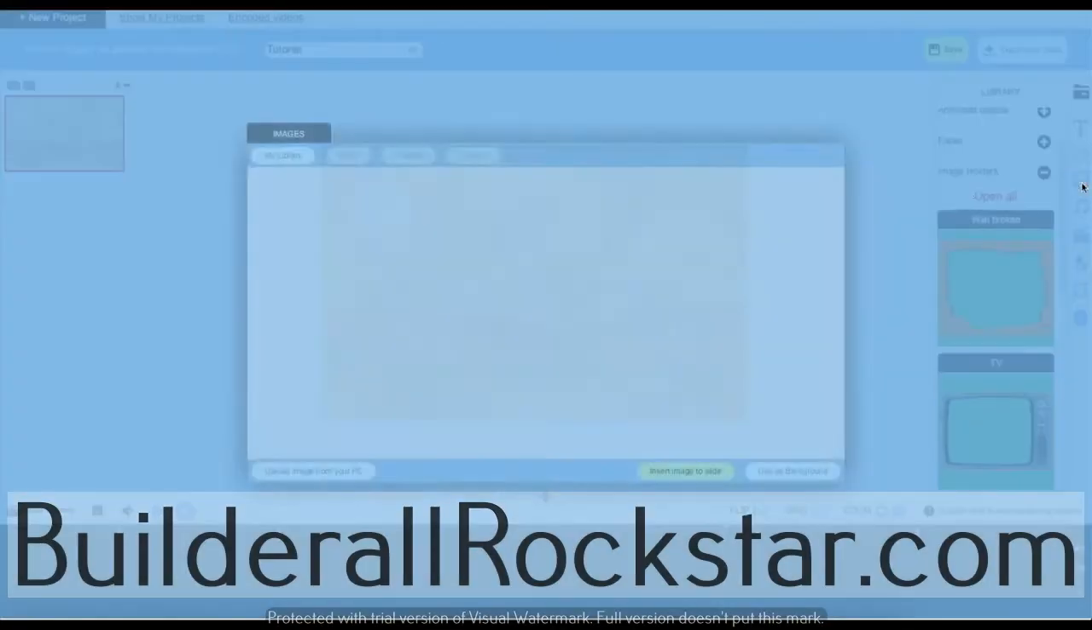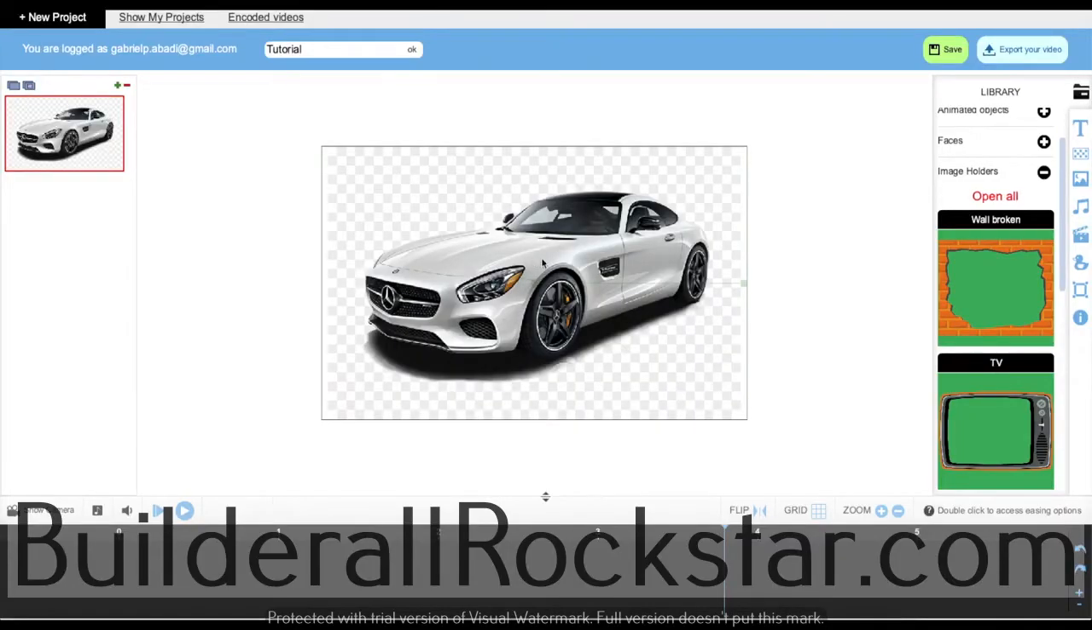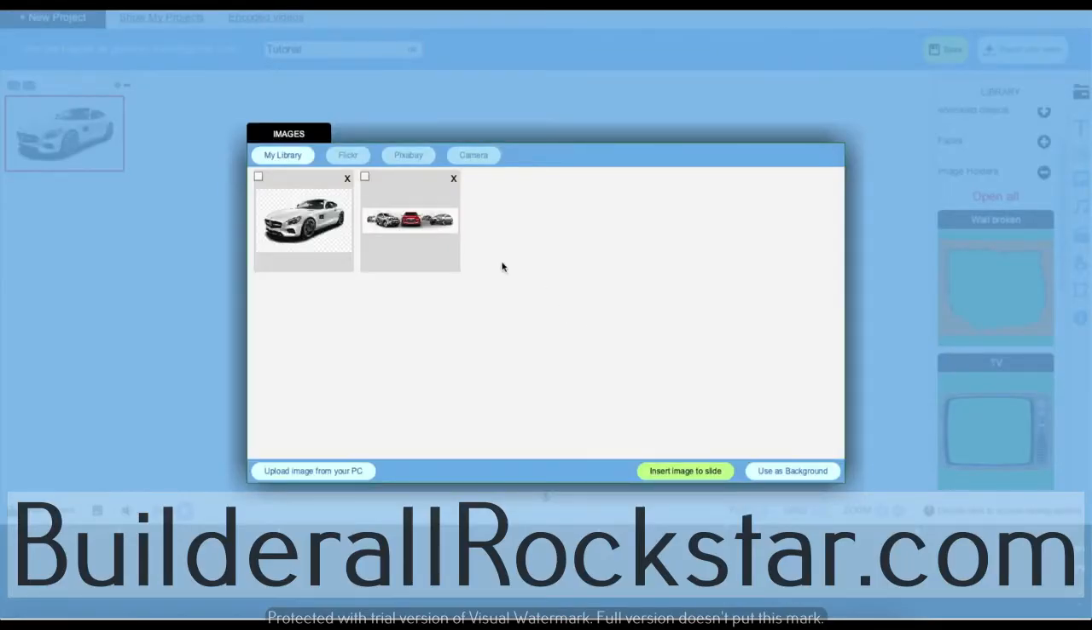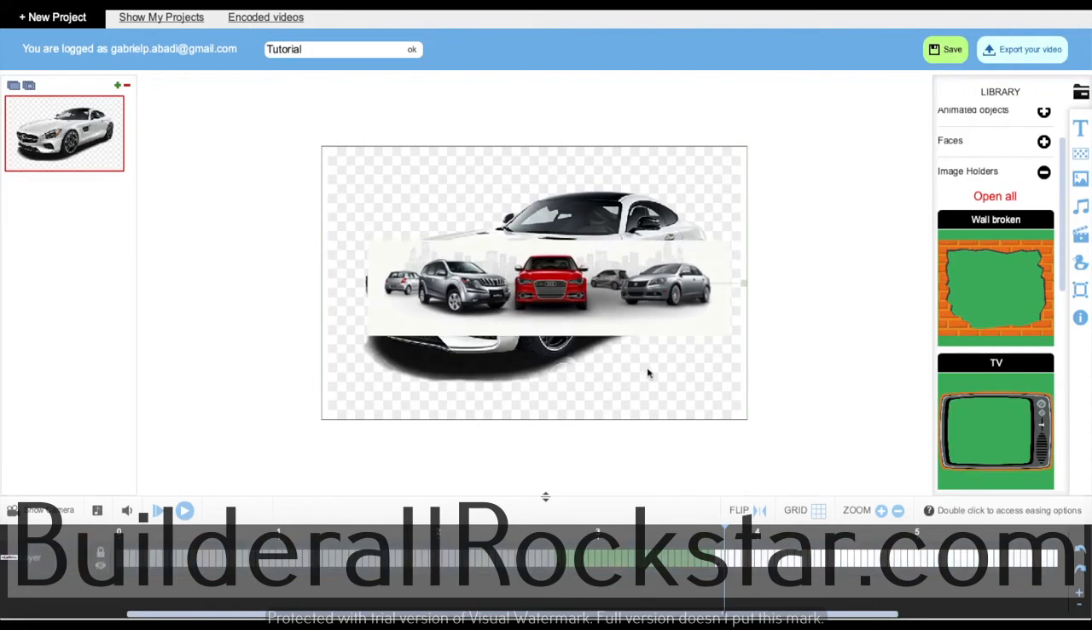And the last thing that you can do on images is use it as background. So if I click on it and I use it as background, it will change my background to my picture. And I can add other pictures to it. For example, if I just click on insert image, it will add on top of it and I cannot move the background at all. This is going to be it for the video.